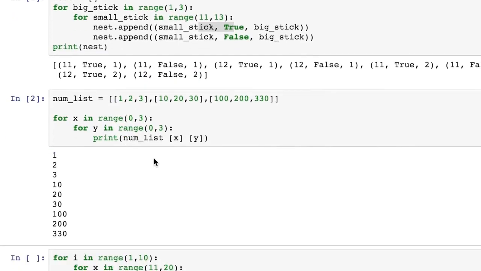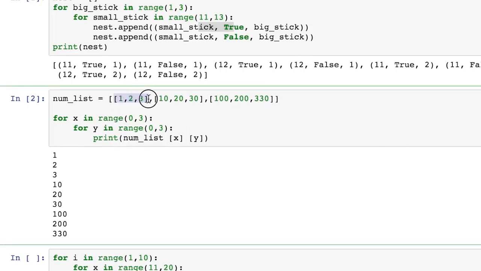Here's another way with a little bit more nesting, so you can see if we had a list that was already pre-made and it has single digits, double digits, and then triple digits. If we were to do a for loop, and then print out everything, you can see that it will print in sort of this pyramid order.